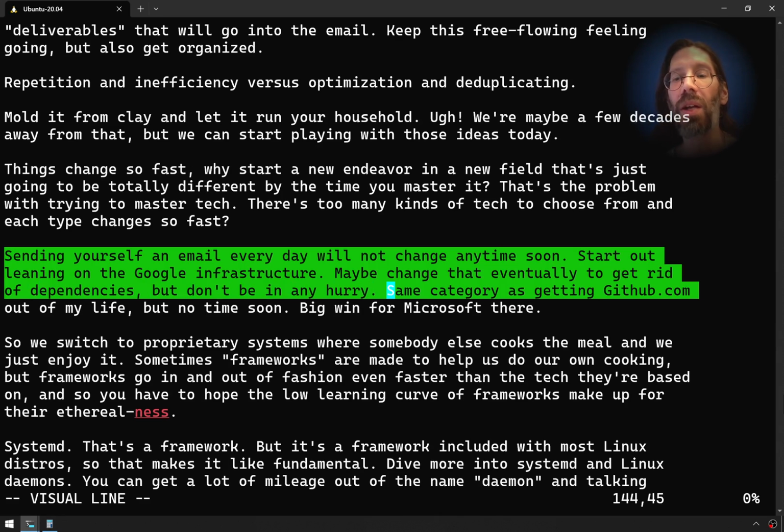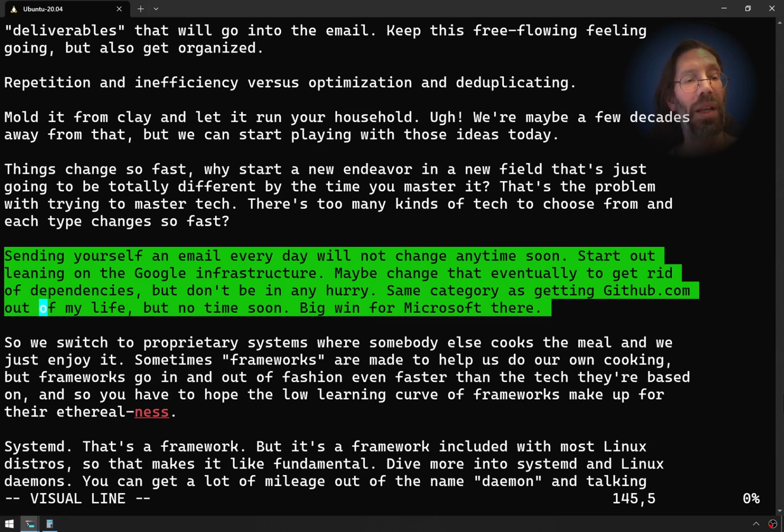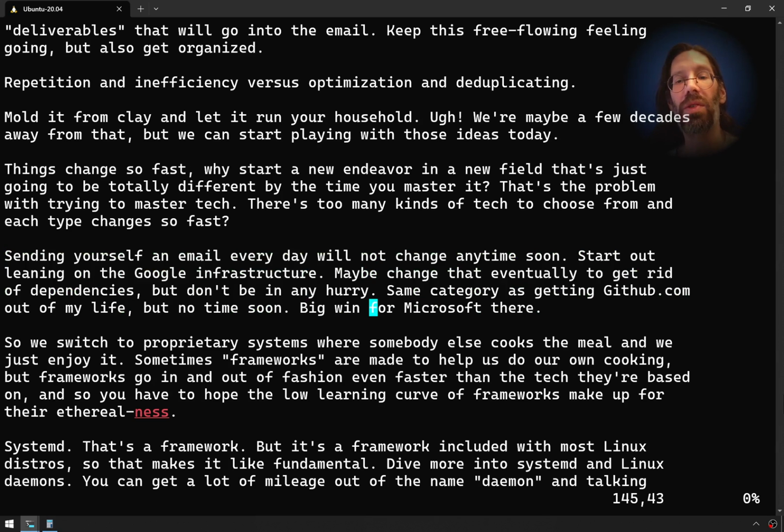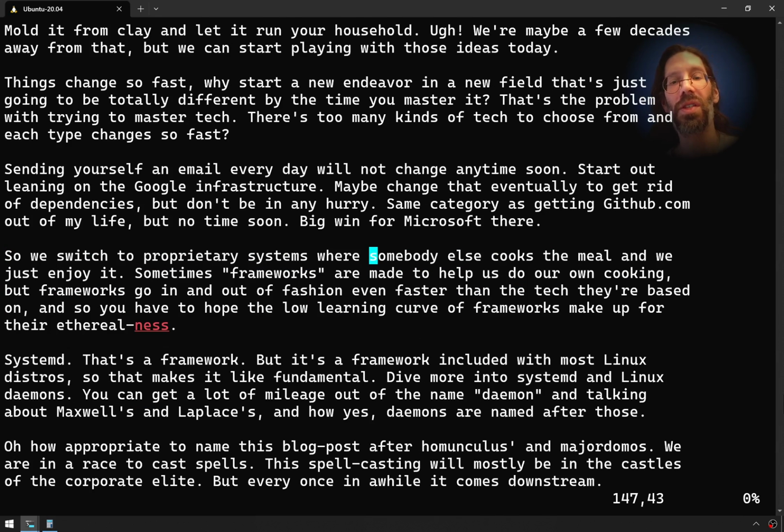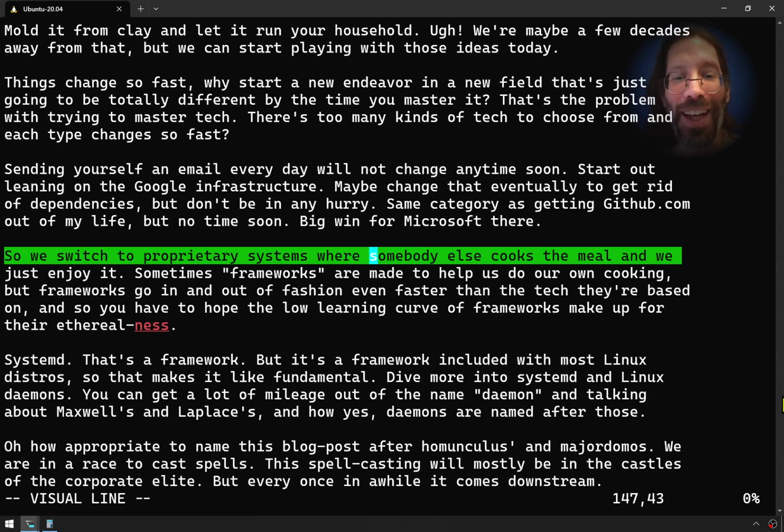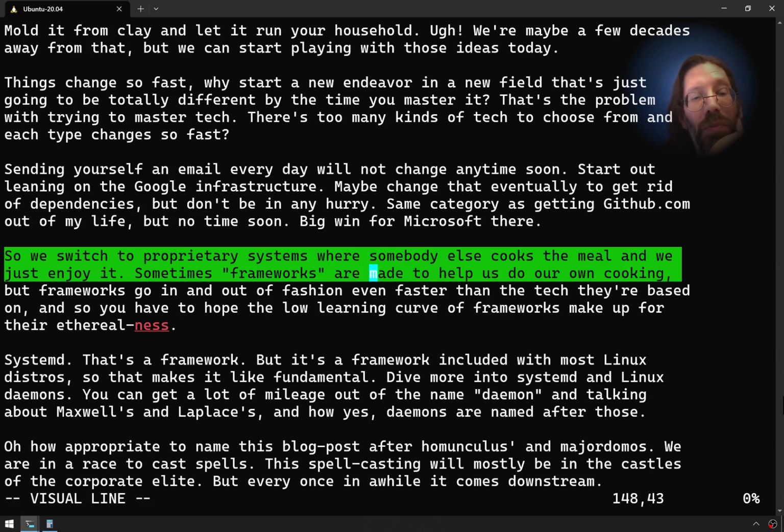It's in the same category as getting GitHub out of my life, right? Maybe someday with GitLab, but no time soon. That's a big win for Microsoft there, when they make the cloud services just so good that you use it as the infrastructure of your everyday life. Just know that you are, and know how you could break those dependencies, right? So we switched to proprietary systems where somebody else cooks the meal and we just enjoy it.